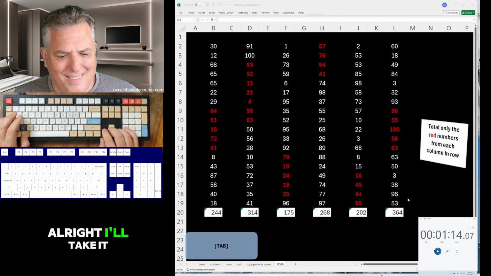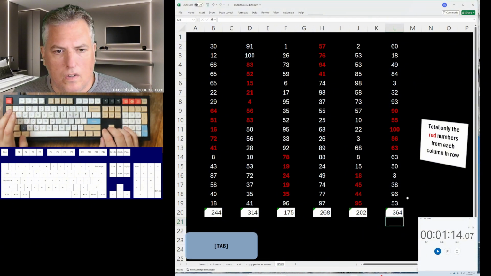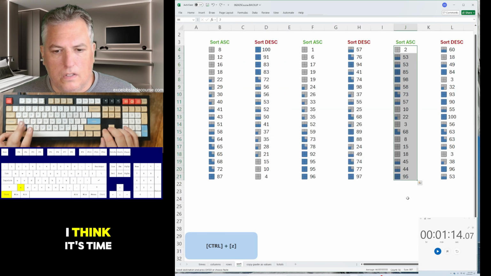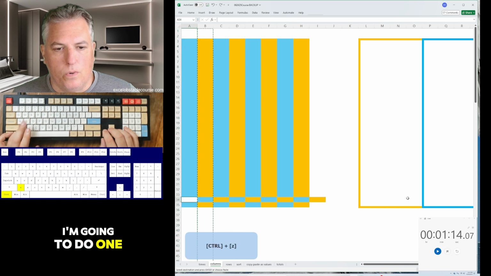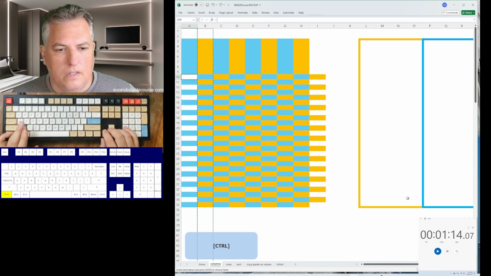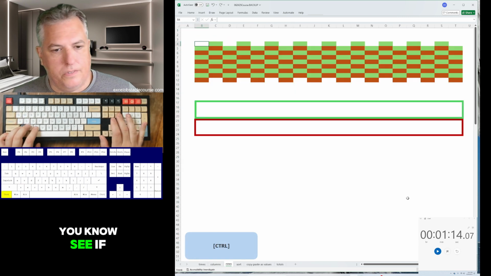All right, I'll take it. I think it's time to make the leap, though, to do Ctrl G. I'm going to do one more without Ctrl G for the first two, and then we'll see if it speeds it up.